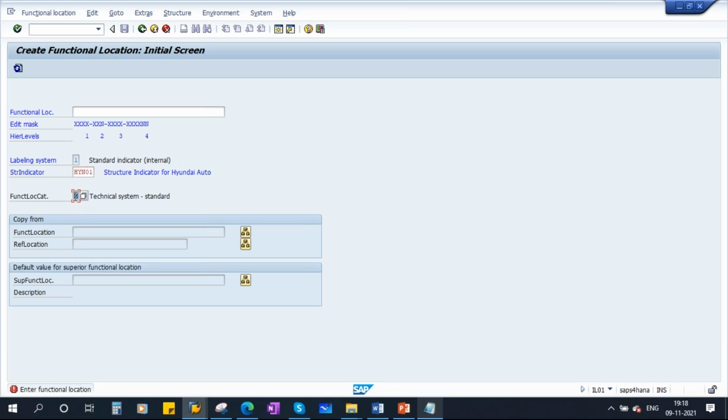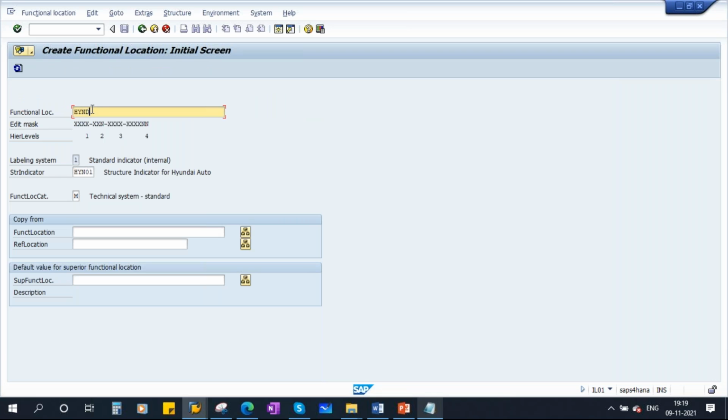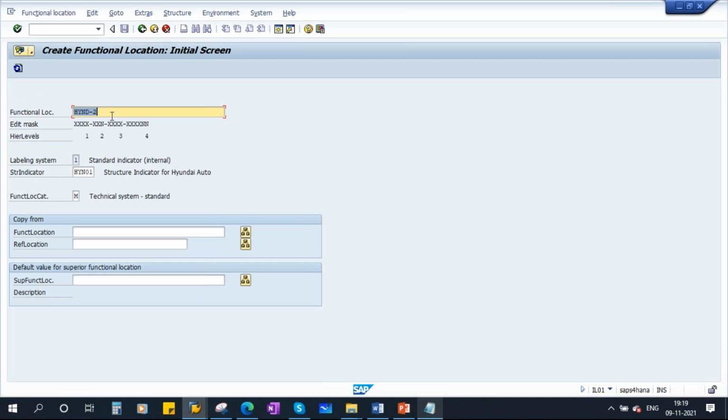We will be using this one here. I will come to this functional location category at a later point of time. Now at the first level you should have 4 characters. So I will enter HY, Hyundai, HYND. I'll enter 4 characters. Suppose if I enter only 3, of course it will take 3. Suppose I enter extra characters, it is automatically taking, but anyhow it is giving a split.